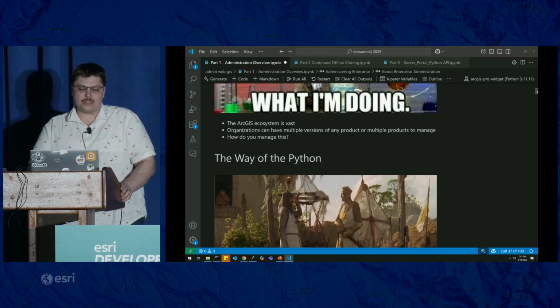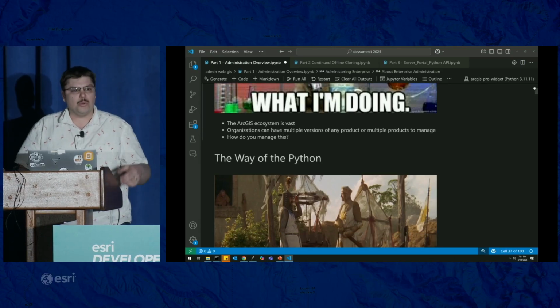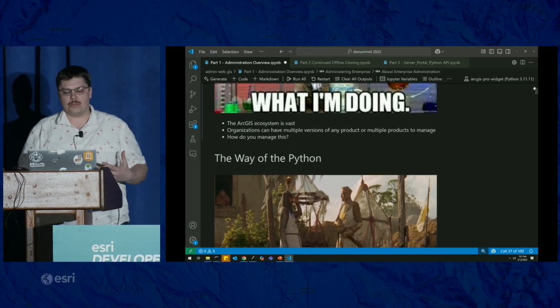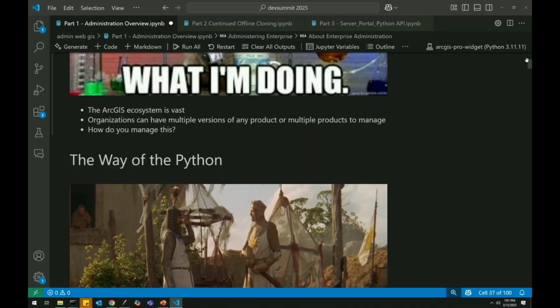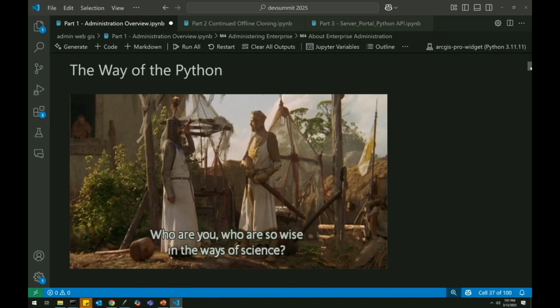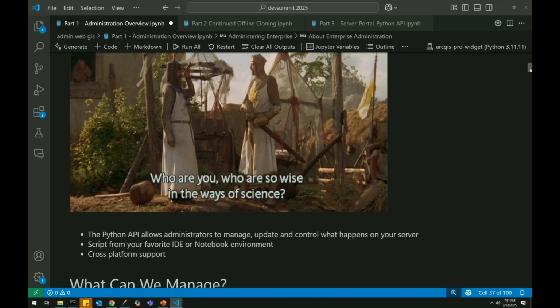So the ArcGIS ecosystem is vast, and you can have multiple organizations, multiple servers, and you have to work with them. So I look at it as the way of the Python. And we can use the Python API to basically drive our workflows to do the administrative tasks that we need to do. Think of it like this: write it once and forget about it and just run it as you need it.